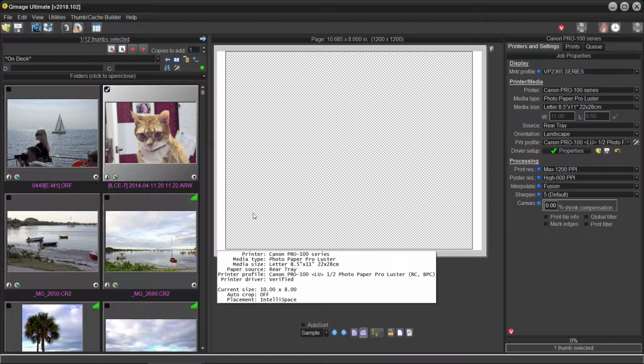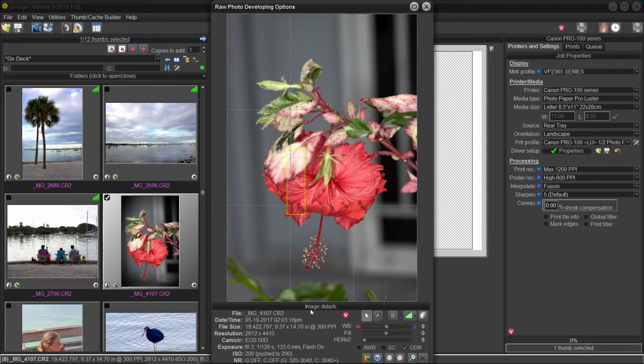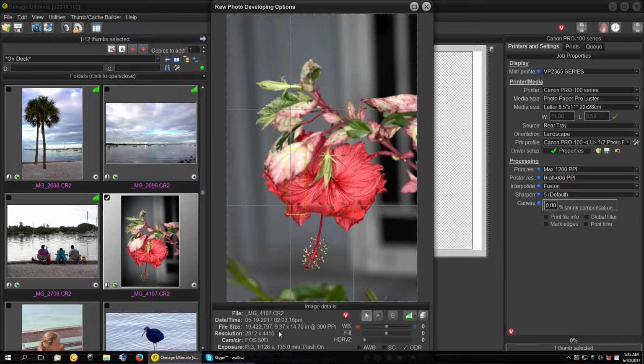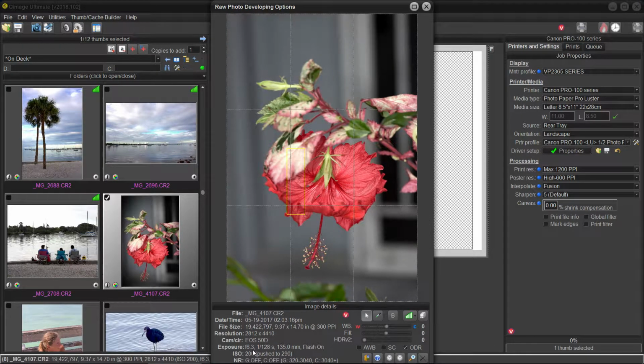Okay, so let's have a look at some of this stuff. I've opened up an image here that was shot with the 50D, as you can see down on the bottom, and the ISO was 200 in the camera. But in order to get the exposure just right, QImage adjusted the exposure, which would be equivalent to shooting it with an ISO of 290, just so you're getting the idea. Noise reduction is off. You can see G is off and C is off. And why? Because that's below these threshold numbers, 320 for the grain and 3040 for the chroma. So it's not going to turn on. That's what's meant by adaptive, okay?